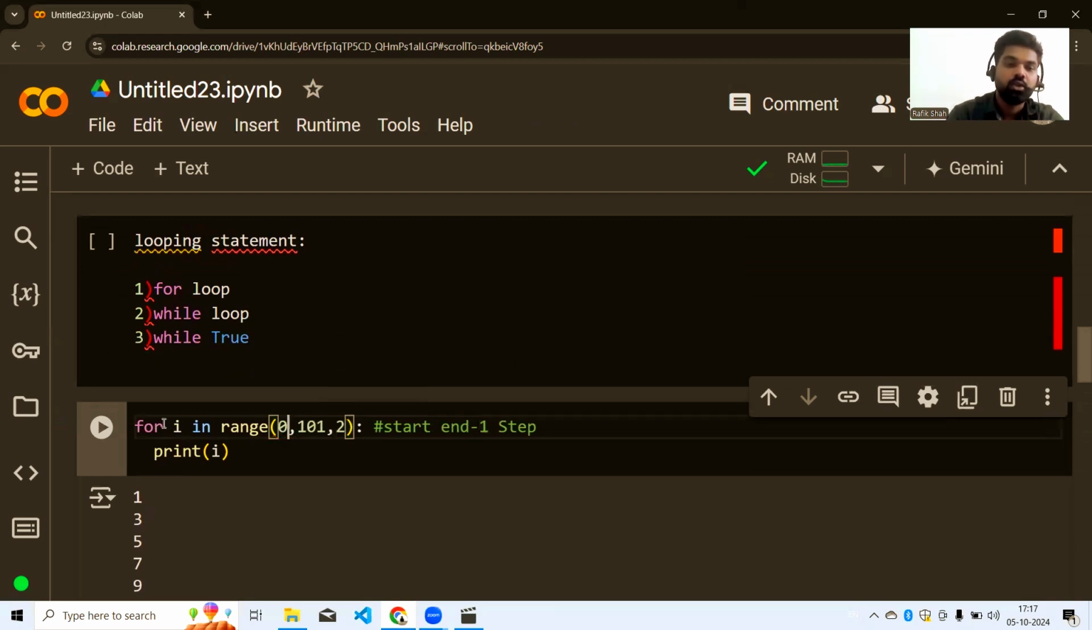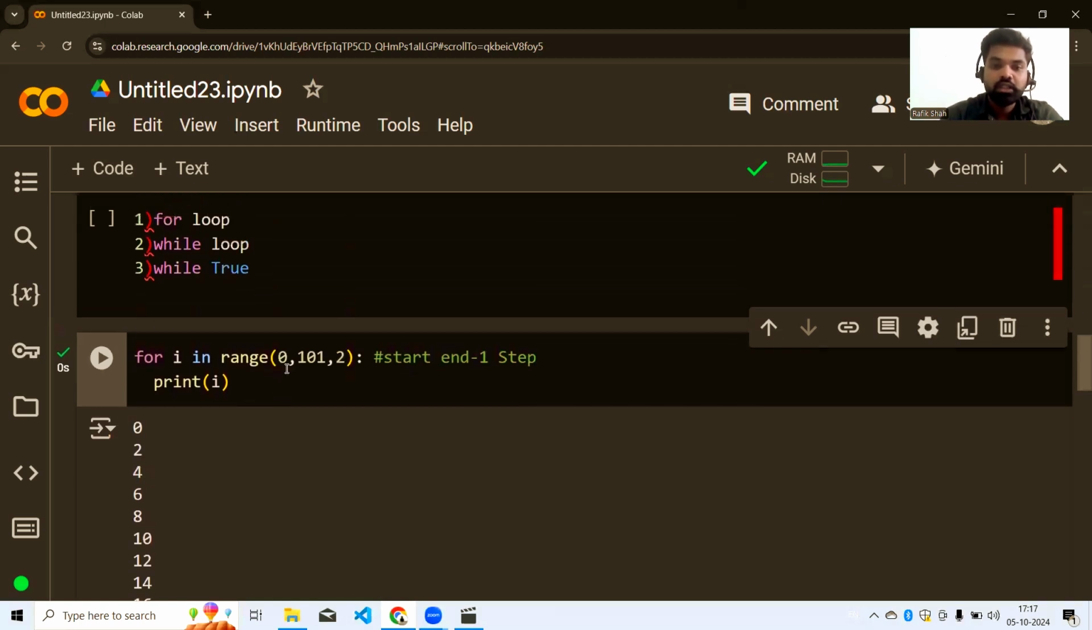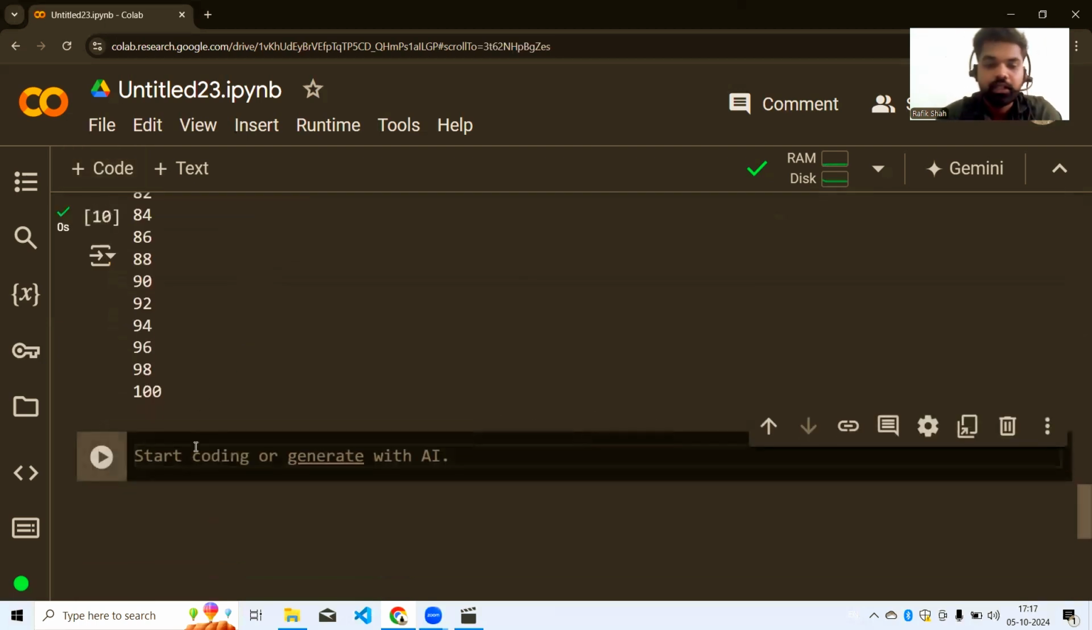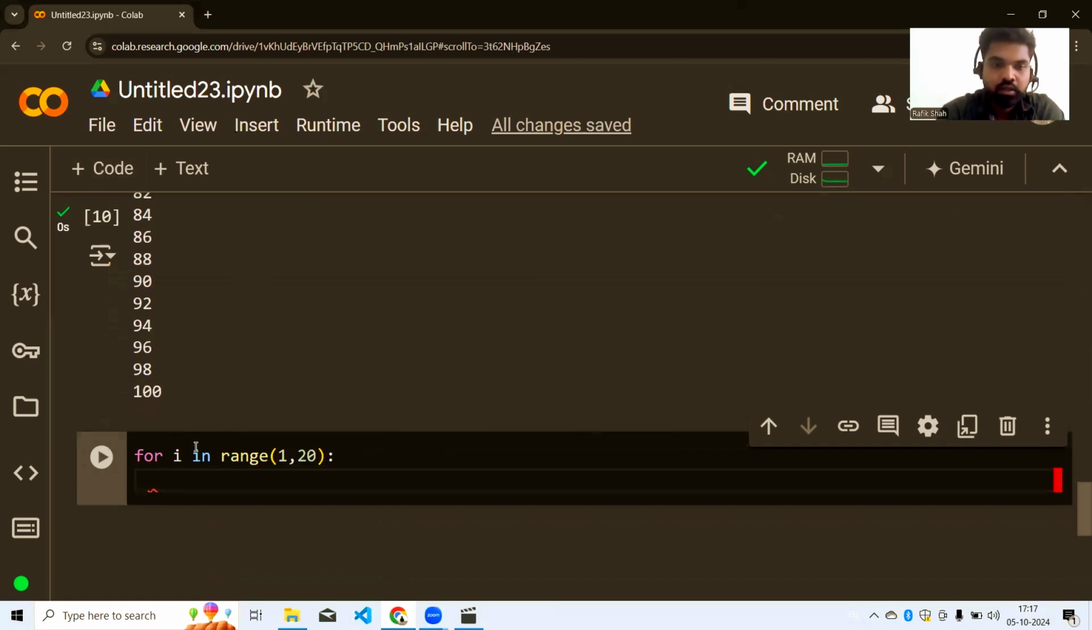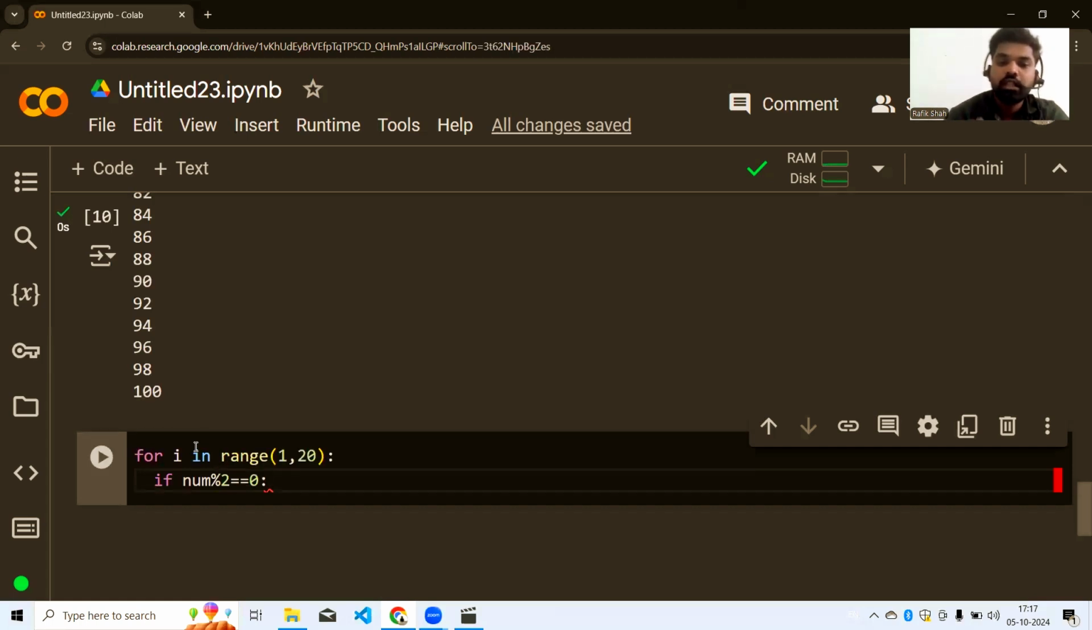For the first 10 even numbers, I just replace 1 with 0. Now we can see the output 0 to 4. But I don't want this logic. I want that if the number is even, a message will be printed. Suppose for i in range from 1 to 20, if my number mod 2 is equal to 0.